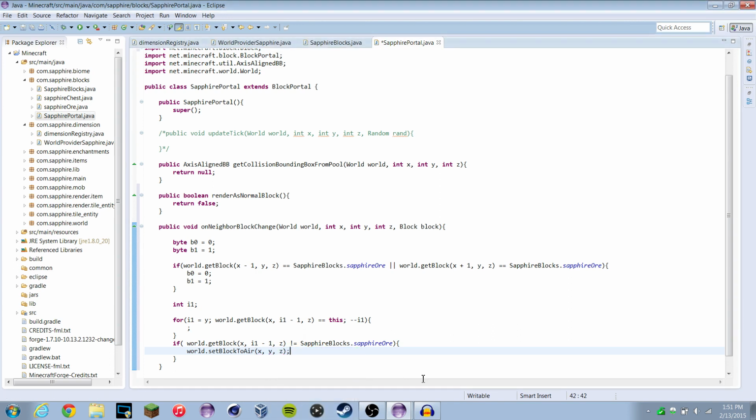So if the block below the portal block is not this sapphire or the portal, because we have that 4 up there, so it can be that. But if it's not that one, then it goes on to this one and says if it is not the ore either, then we set the whole portal to air in all x, y, and z's of this portal. The next thing is going to be an else.